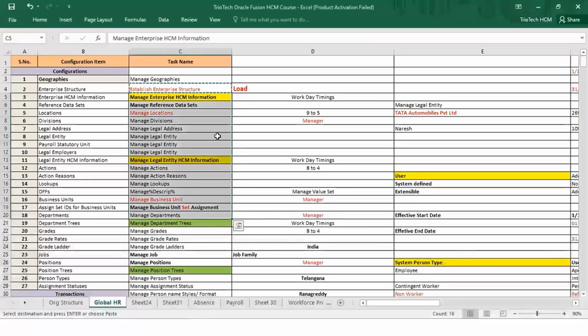Now you can ask me a question. Kumar, already in this task we are configuring all our details. Enterprise we defined, divisions we are configuring, legal entities we are configuring, business units we are configuring. Then why has Oracle given individual tasks for them again? See, whenever we configure them in this Establish Enterprise Structure task, we are providing only basic information. We are not providing all the information at each level: enterprise, locations, divisions, legal entities, business units.